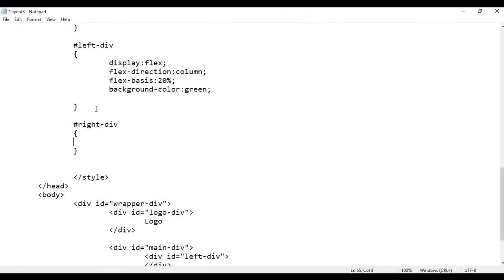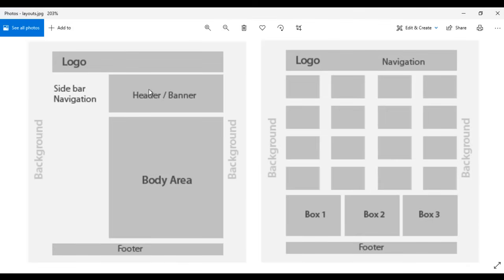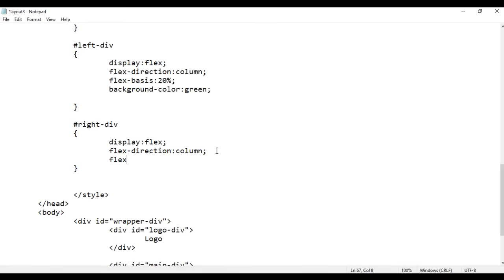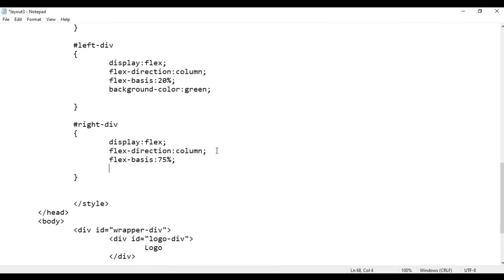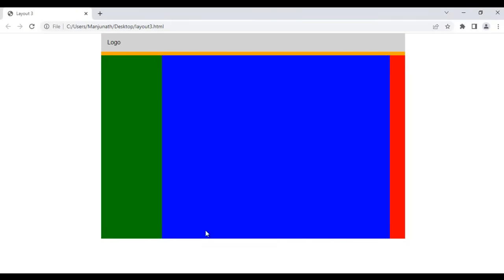Right div will also be a flex container, so I say display: flex, and flex-direction I set column. Why? Because header banner div and body area div should be displayed one below another. That's the reason I'm using flex-direction column. And I'm going to use flex-basis of 75%, and I set background-color of blue. If I say file, save, go to browser and refresh, you see that the right div is also displayed.